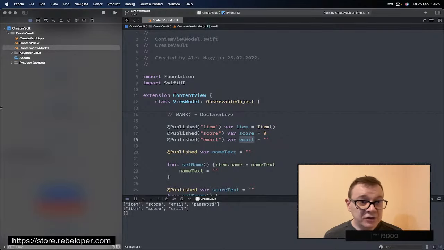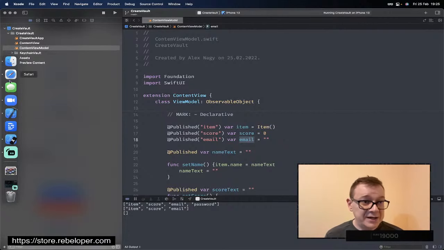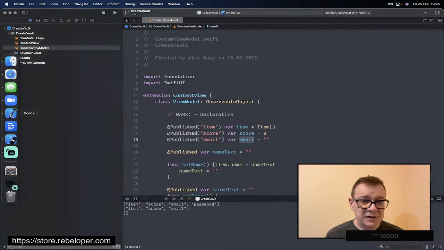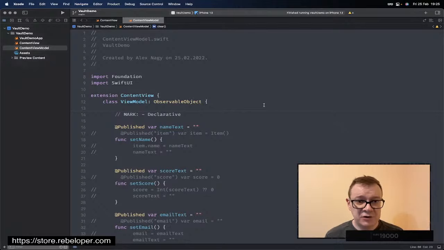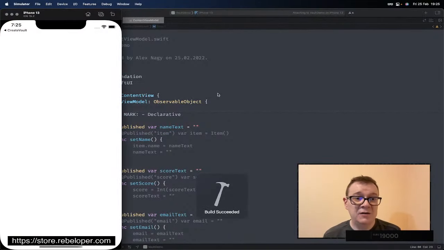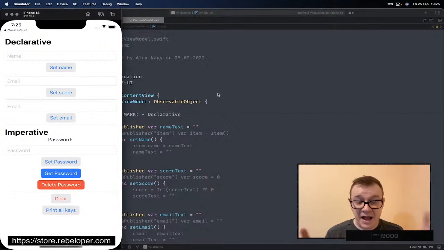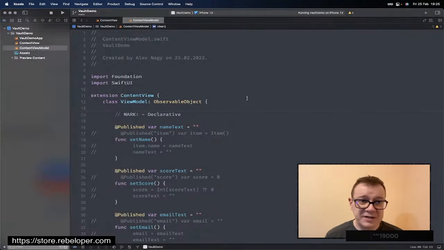So what you need to do in order to do this is, let's take a look at our demo project right over here. Go ahead and check out the link in the description. I will send you these resources. They are basically just two files, the content view and our content view model. Let's build and run and see how this looks. Yeah, this is actually the demo project, and it does actually nothing. It's just all set up.